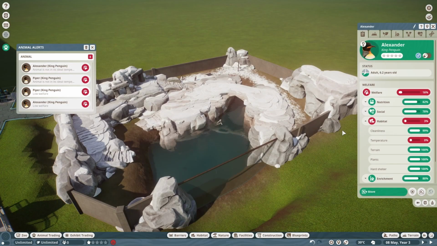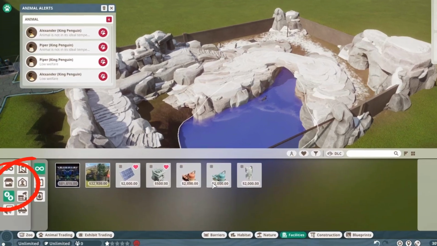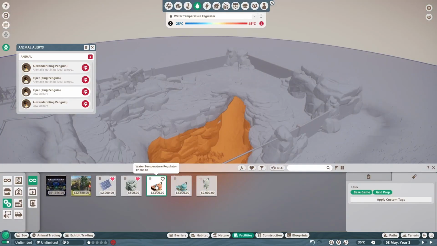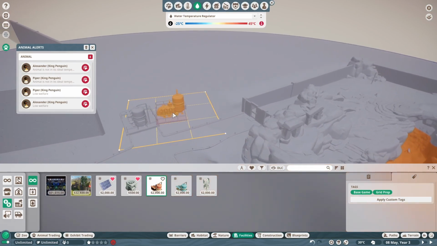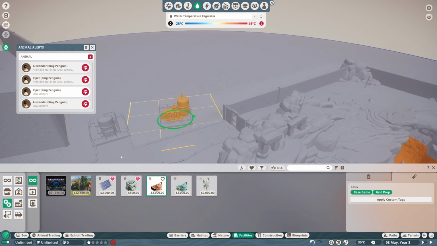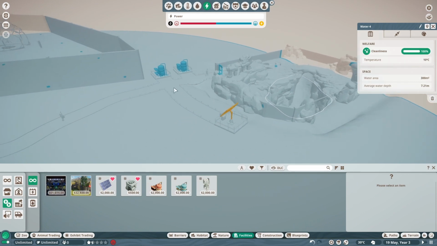You've clicked this video because you're having this exact problem. The temperature is too high for the animals. The way to fix this is to go down to facilities and under the utilities tab, you will find the water temperature regulator. Make sure that the water is in reach of the zone for the water temperature regulator. And of course you will need a power source as well, otherwise it won't work.